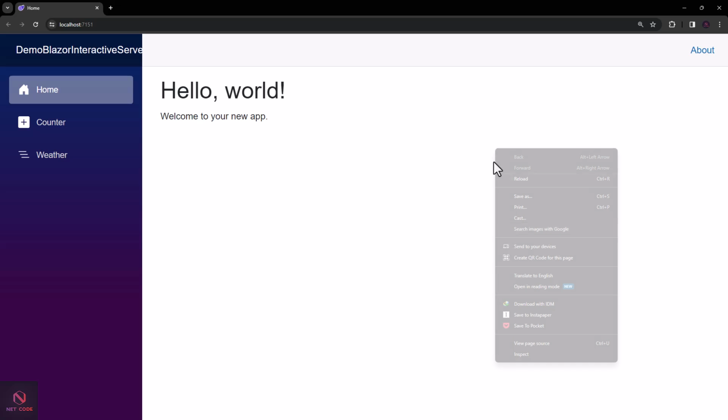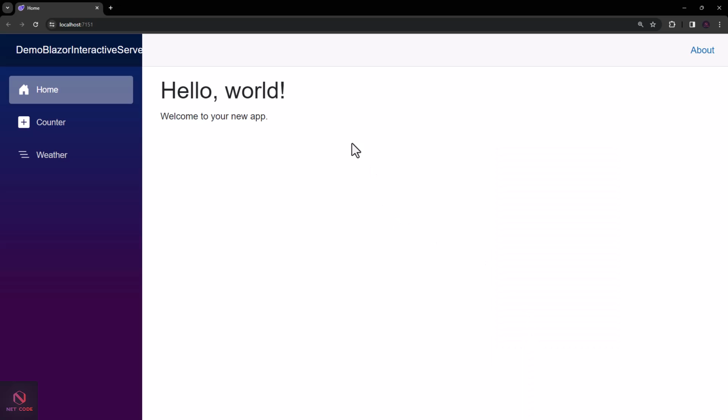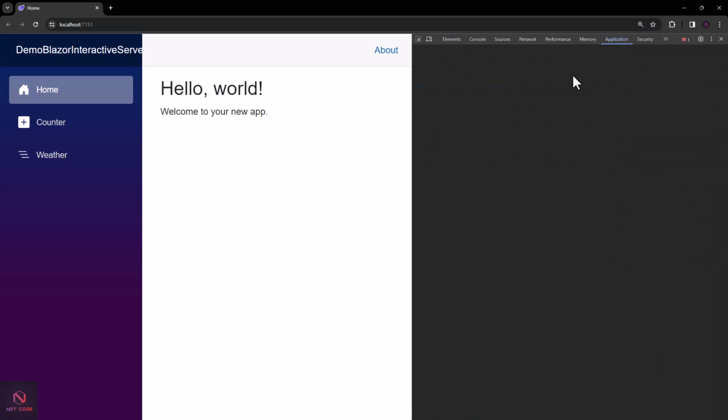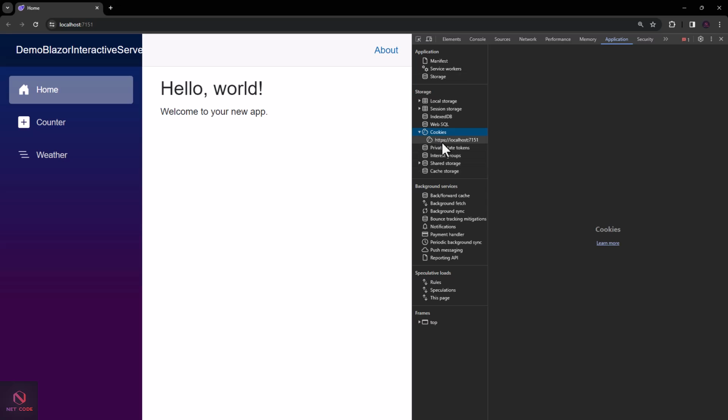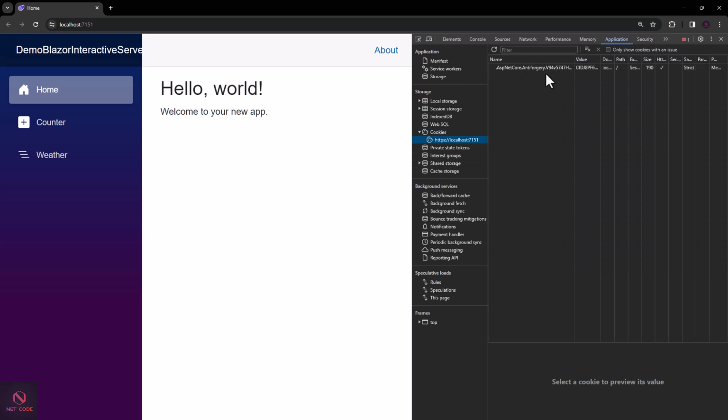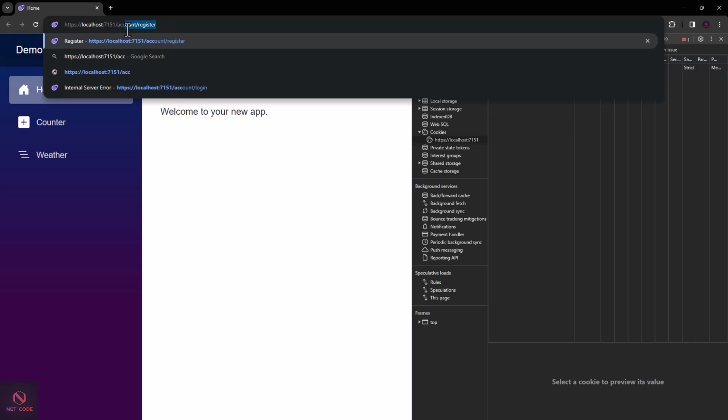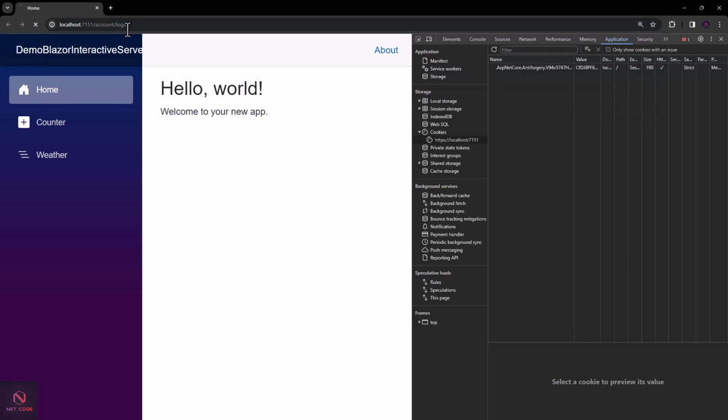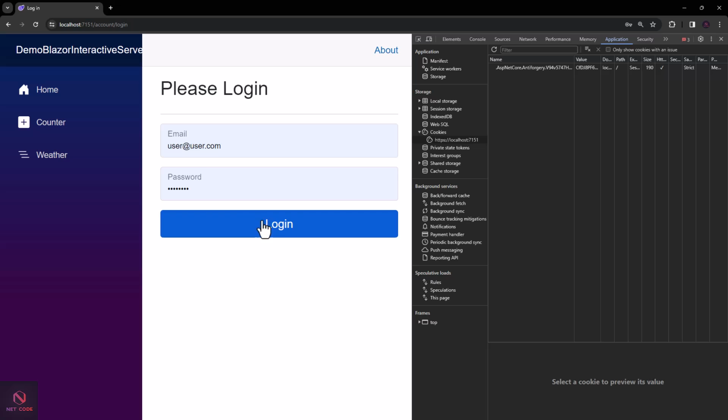Right click on this, let's go to inspect. You go to the application, and now in here, from the cookie section, you click on this. For now, we have this anti-forgery token created by default by ASP. Now let's go to the account. So we're going for account/login. Let's pass in the user, click on login, and now let's see what will happen here.